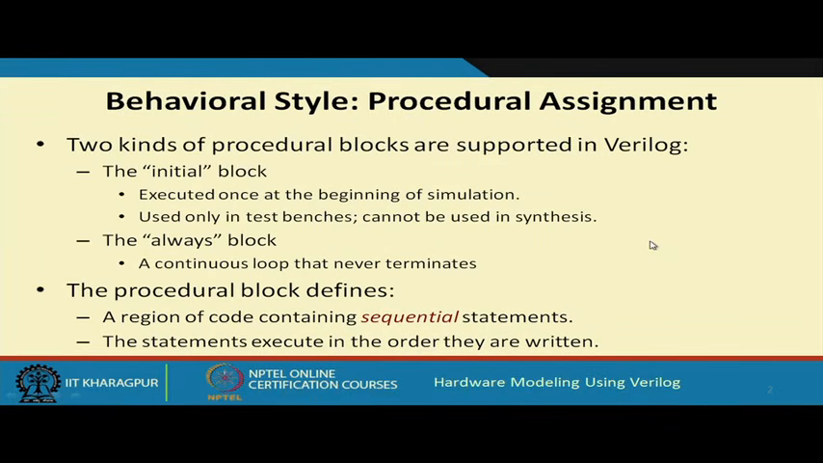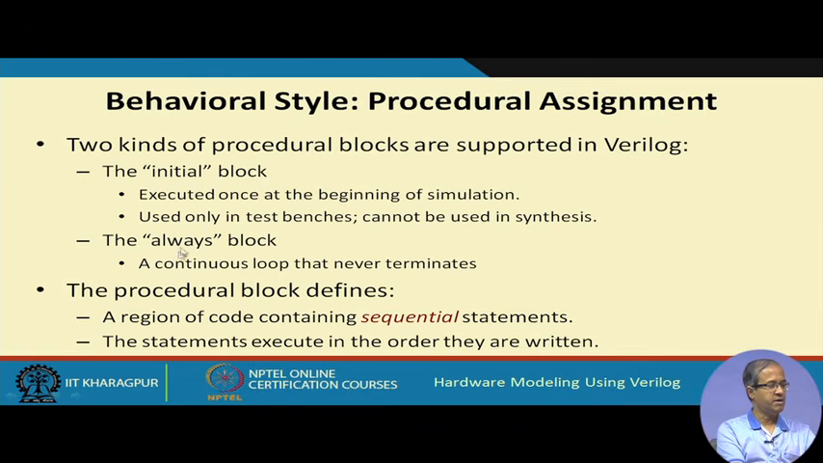So, the behavioral style or the procedural assignment statement in Verilog comes in two flavors, and you have already seen some examples using these. These are sometimes called procedural blocks. They come in two different types. One is the initial block, the other is the always block.